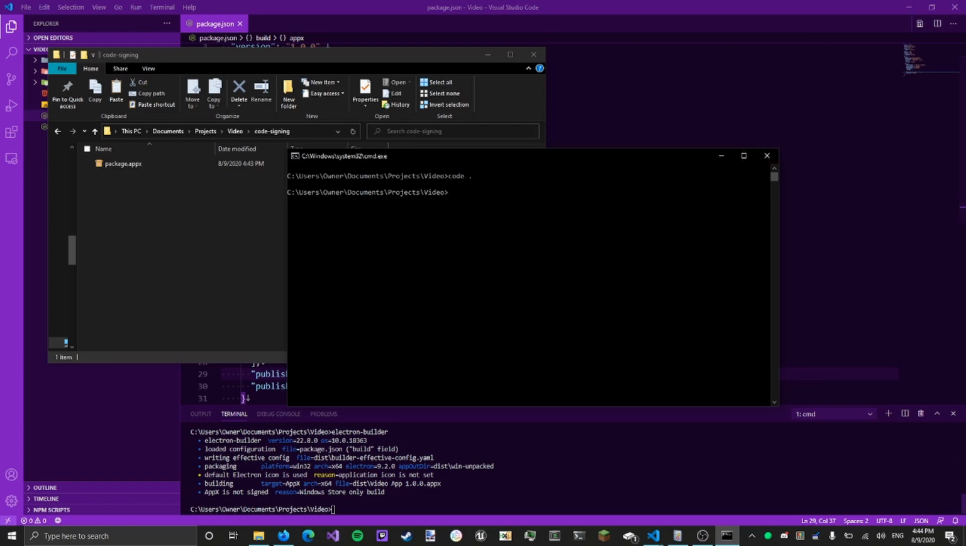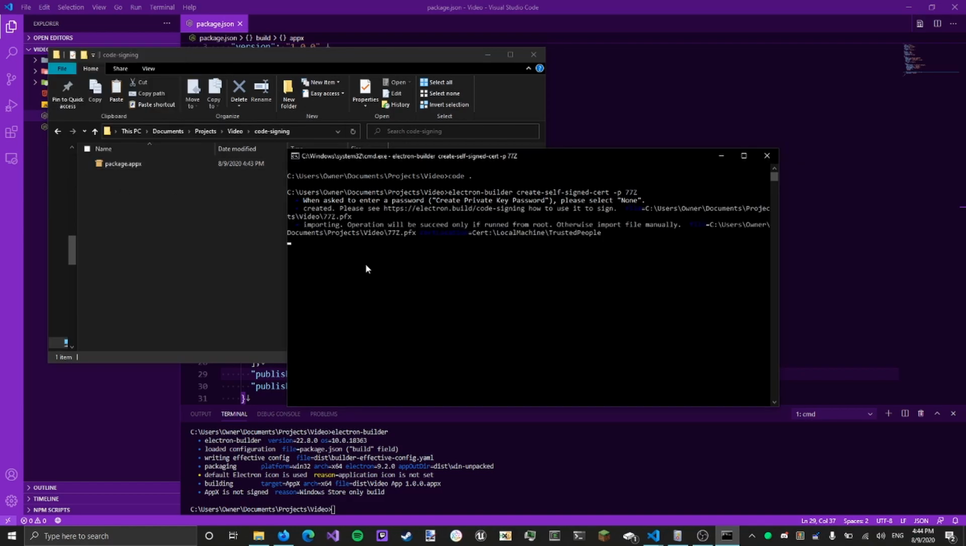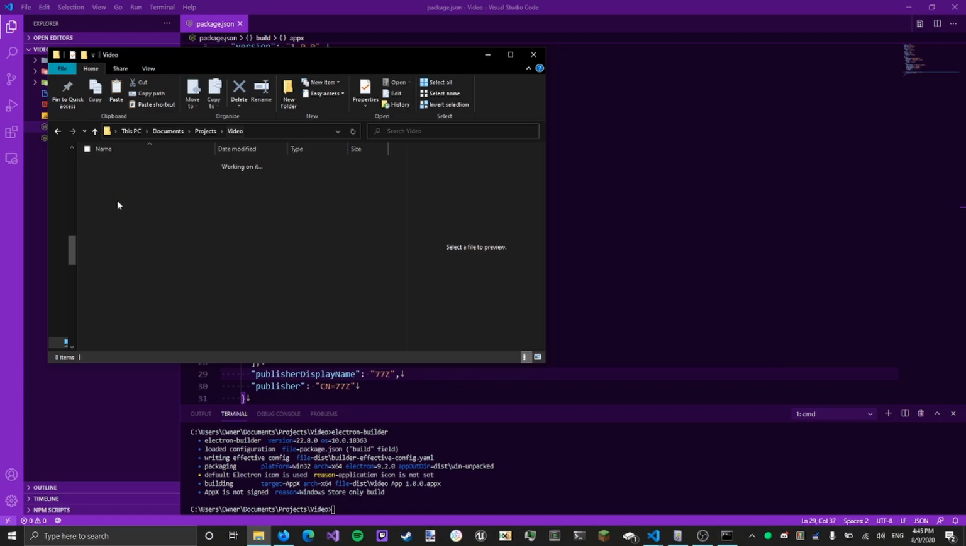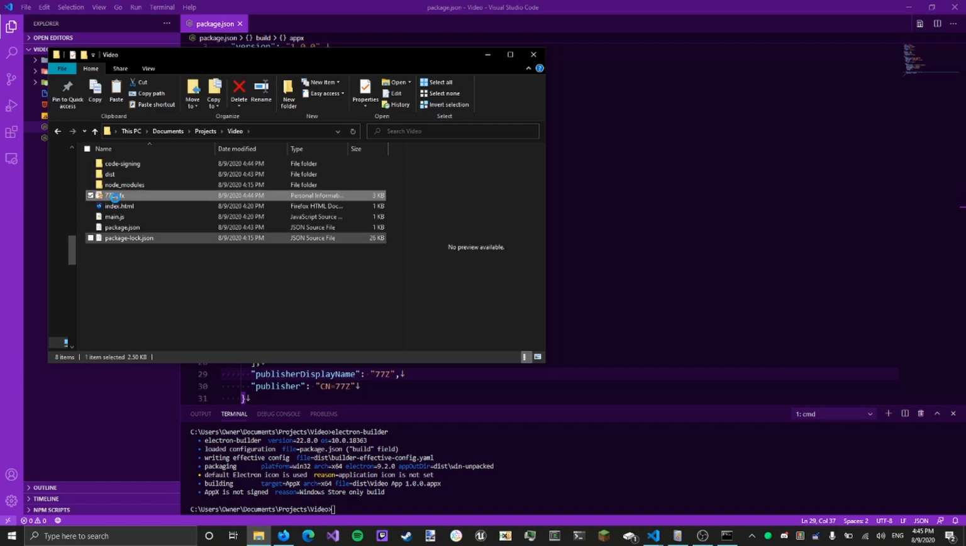Again, the way we do this, I have code here, electron-builder create-self-signed-cert -p, and then your author name, or just the one we use globally. Do that, hit none, it gives you an error, it's all good. And we're just going to take that certificate that was generated and pop it in code signing.